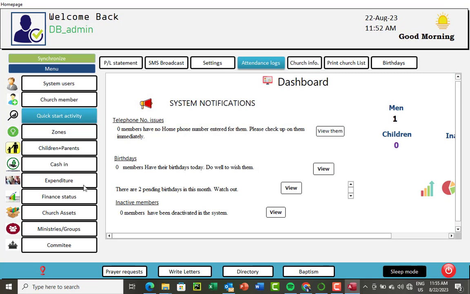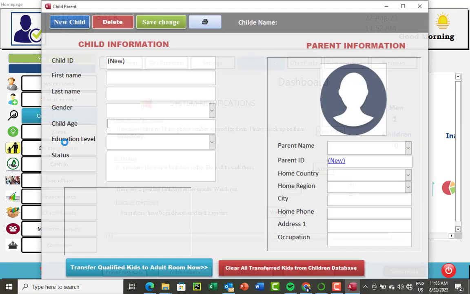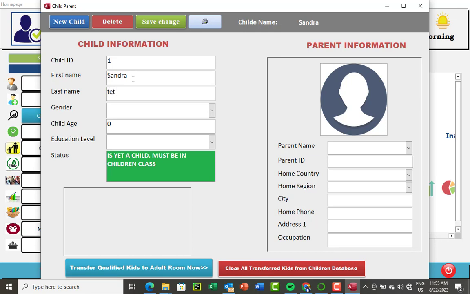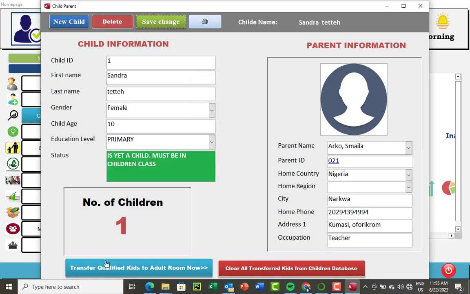Okay, so now let's look at the children plus the parents. If you want to add children to their parents, that is also easy. So let's say we have a child called Sandra Tete. She's a female, and the age is 10. So she's actually in primary. Let's say it's my daughter. So I'll just click save. Now you can see that I have one child assigned to me.